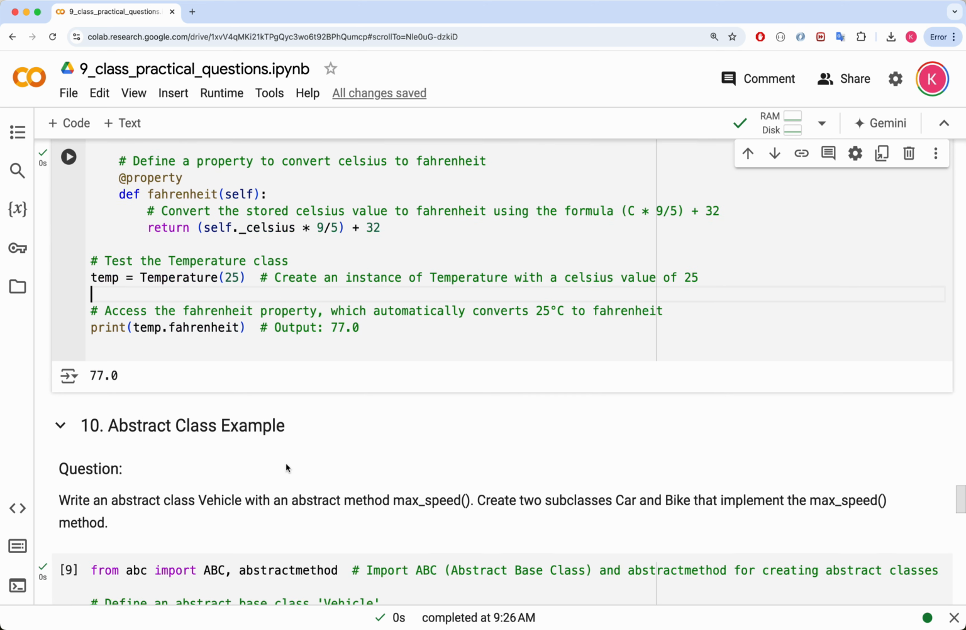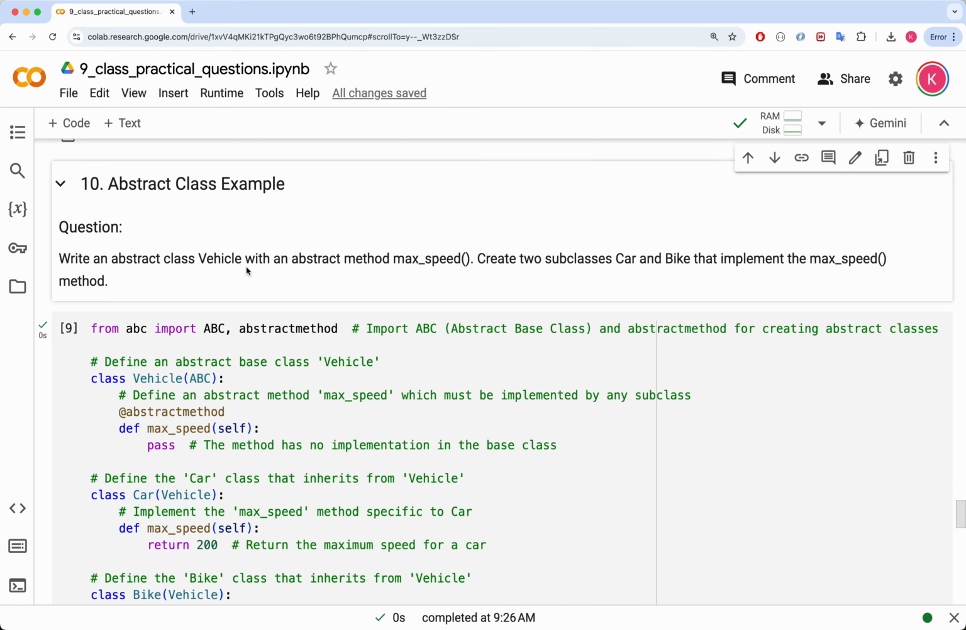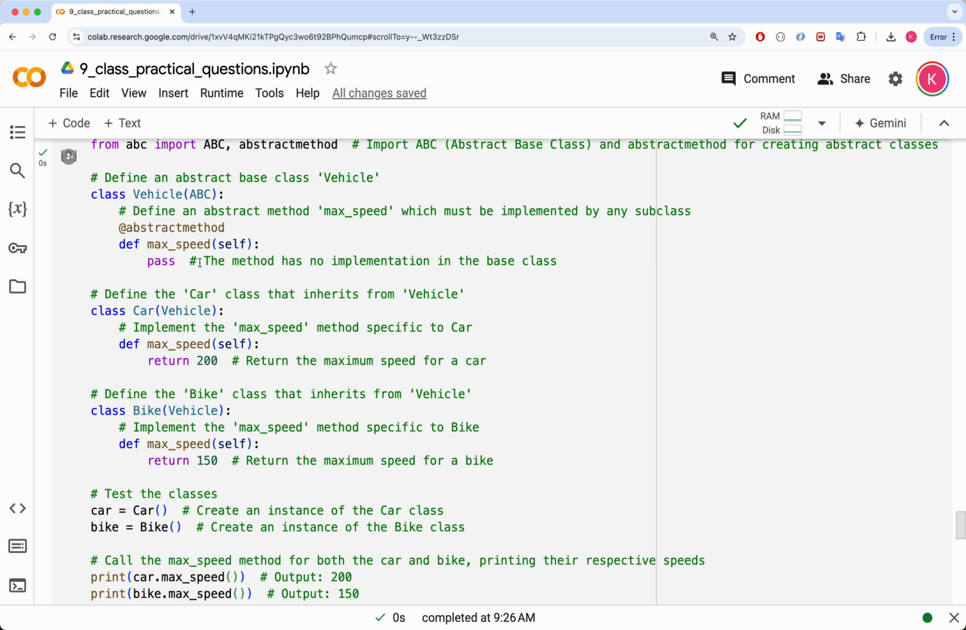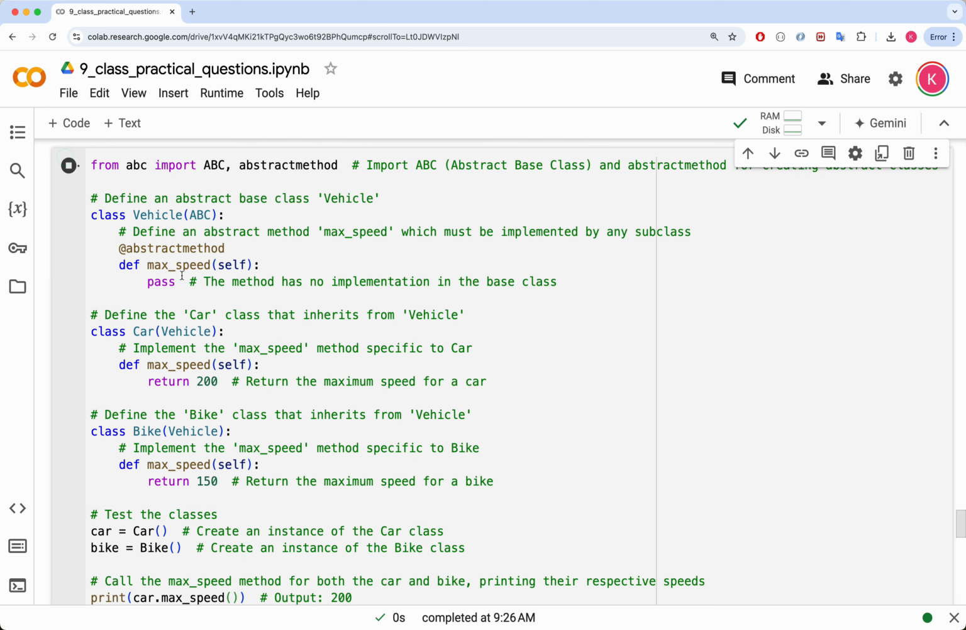10. Abstract class example. Question: write an abstract class Vehicle with an abstract method max_speed. Create two subclasses, Car and Bike, that implement the max_speed method. In this example, we are using an abstract class Vehicle to demonstrate the concept of abstraction in Python.